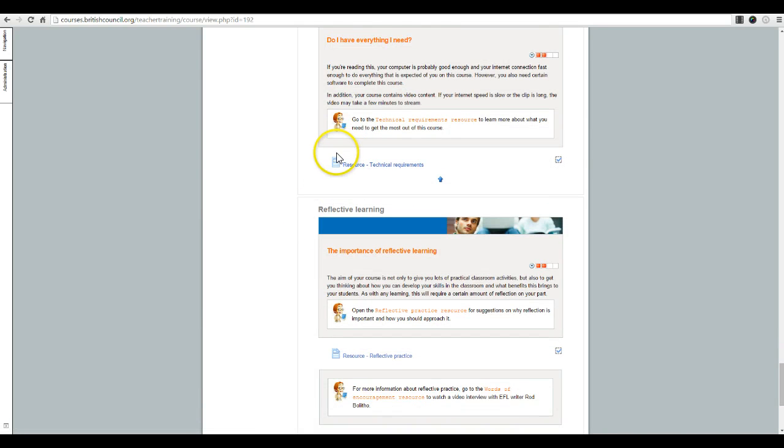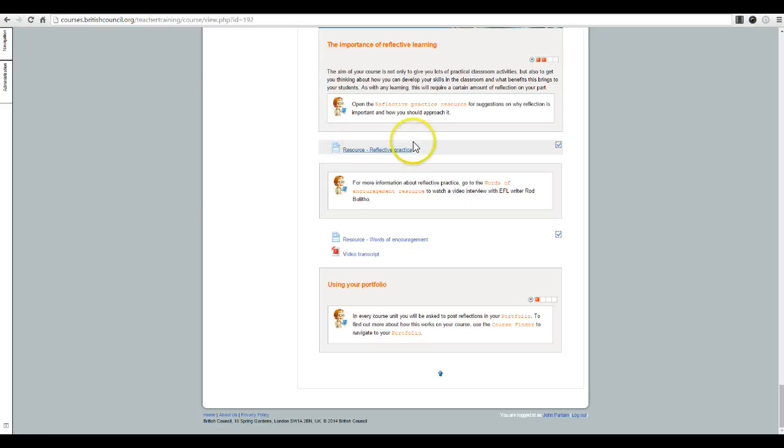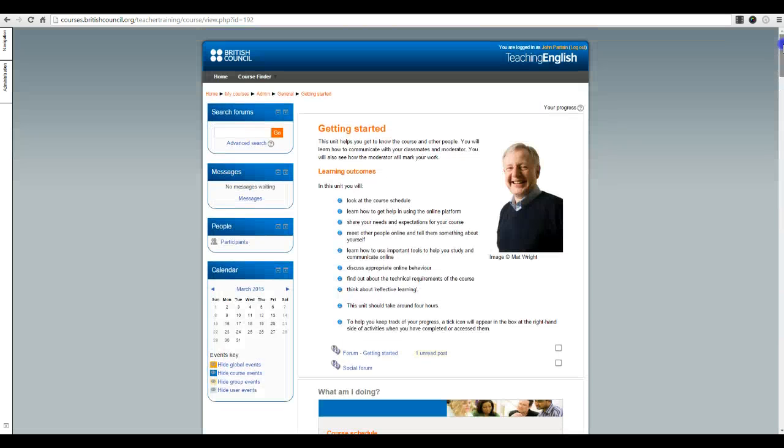And just basically that's the whole idea. We just keep working our way down. Reflective practice, you really need to understand reflective practice because that's a huge part of what we do going forward, okay? And then once you finish that, you're basically done with that unit, okay?